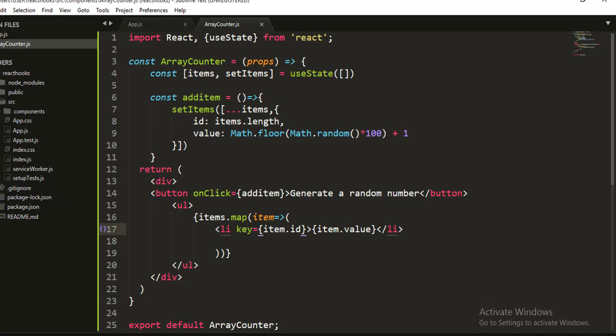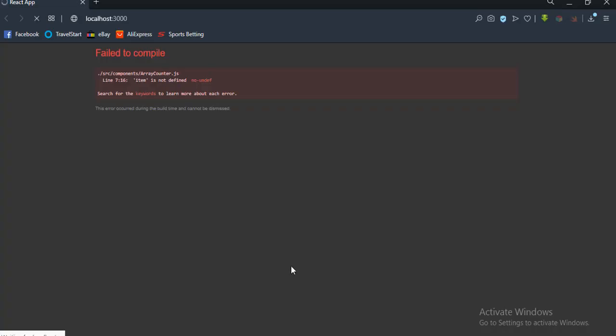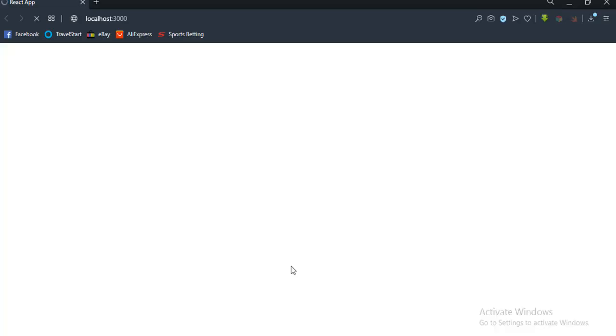So everything should be working fine now. It's reloading for us. So yeah, you see the error has disappeared. I'm sorry for that. I think it's just a little error there. So now let's see if our application is working fine.